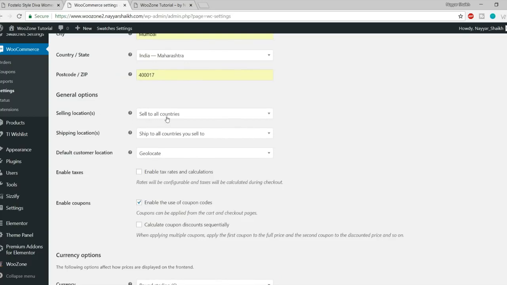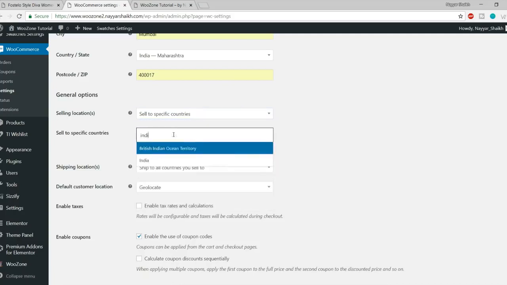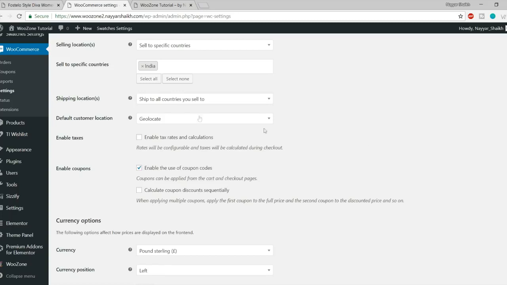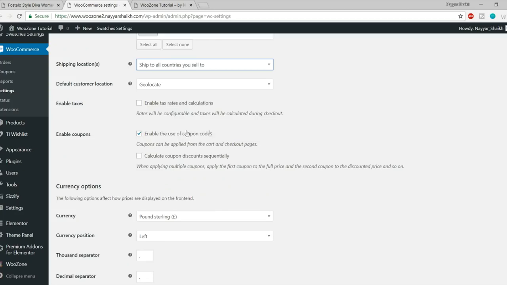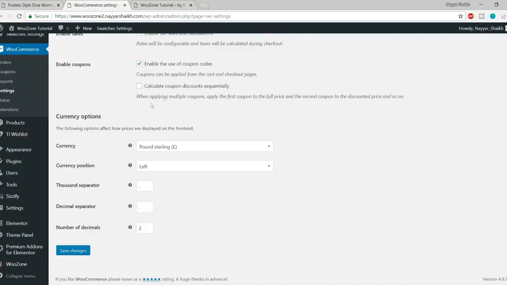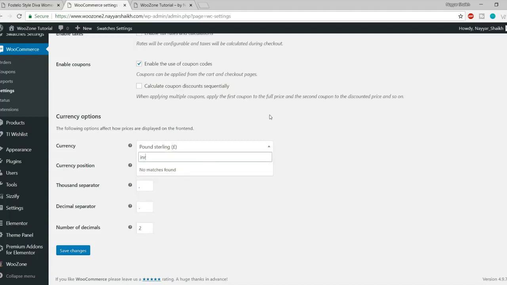Now do you want to sell to all locations or specific countries? So I can select sell to specific countries, and I can select India. So maybe I want to sell only in India. If you want to sell in multiple countries, you can select more countries from here, or you can sell in all the countries. Now I want to ship to all the countries I want to sell to. Okay, which is fine. Enable the use of coupons, calculate coupon discount sequentially, not required. Now currency, because I am selling in India and I am importing products from Amazon.in, I will select Indian rupee. Here it is. Let me select this. Okay, click on save changes.